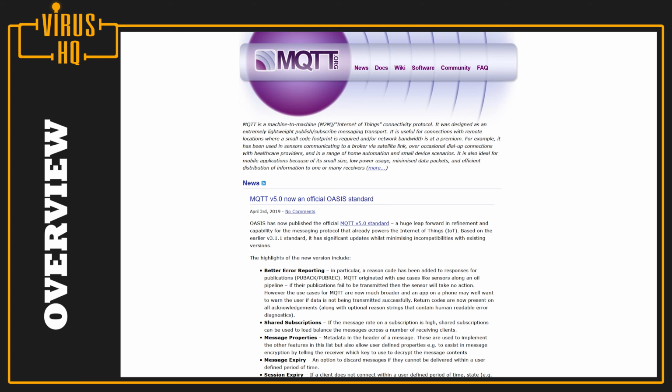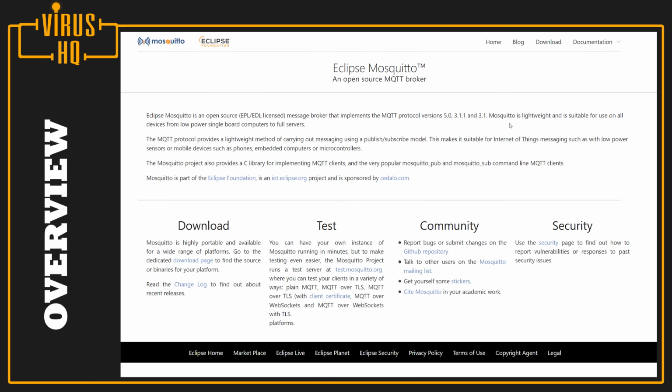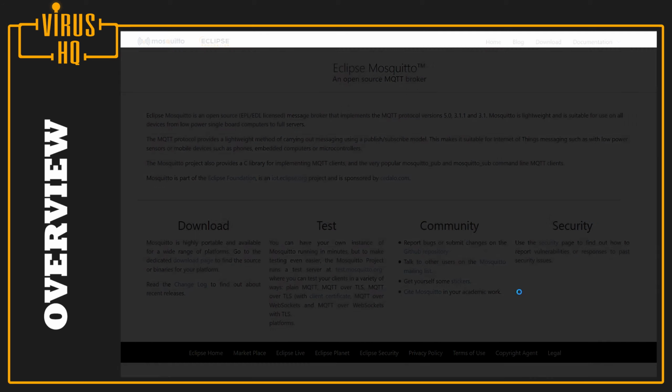So to get MQTT working, what we need is to convert the Raspberry Pi into a server. So for that, I'll be using Eclipse's Mosquitto. Now, Mosquitto is an open source MQTT broker, and it works with MQTT protocols 5.0, 3.1.1, and 3.1. Now, Mosquitto is a lightweight software and can be used on low power single board computers like the Raspberry Pi or high powered servers. Now to get this installed, we'll first need to SSH into the Raspberry Pi.